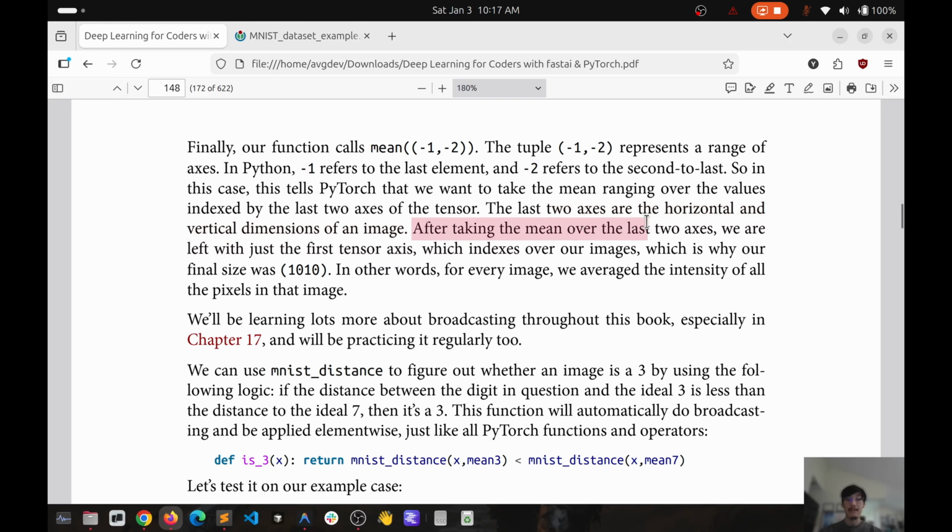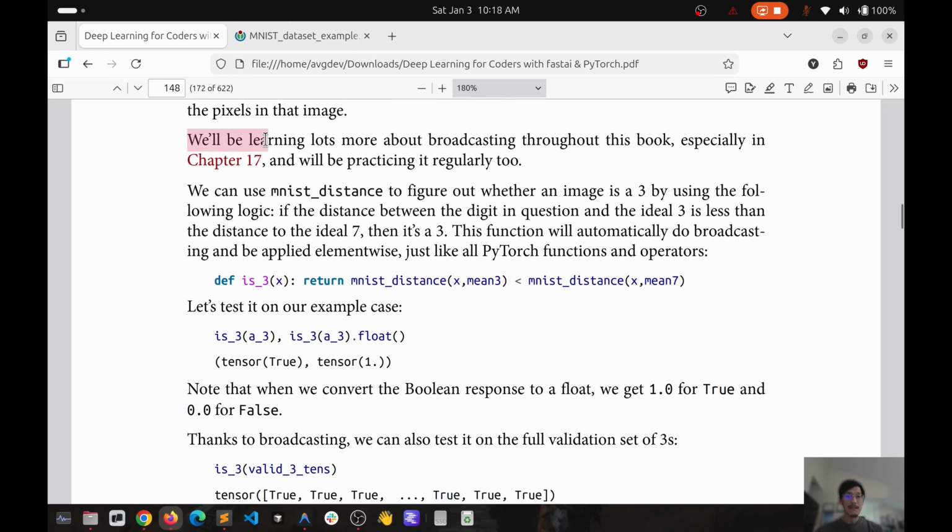The last two axes are the horizontal and vertical dimensions of an image. After taking the mean over the last two axes, we are left just with the first tensor axis, which indexes over our images, which is why our final size was 1010. In other words, for every image, we average the intensity of all the pixels in that image. We'll be learning lots more about broadcasting throughout this book, especially in chapter 17, and we'll be practicing it regularly too. We can use MNIST distance to figure out whether an image is a 3 by using the following logic.